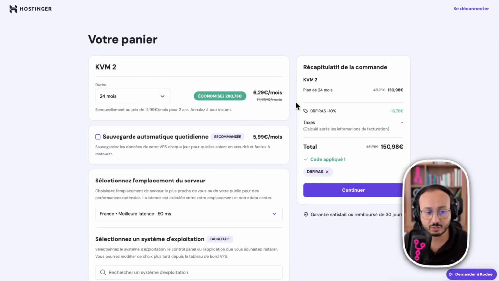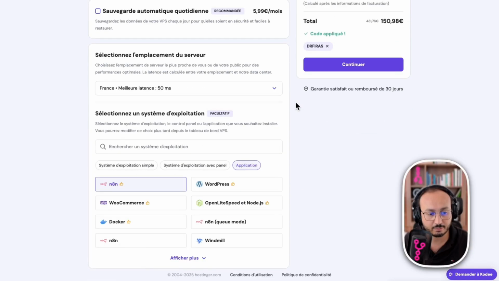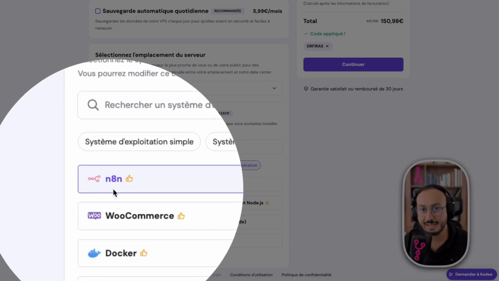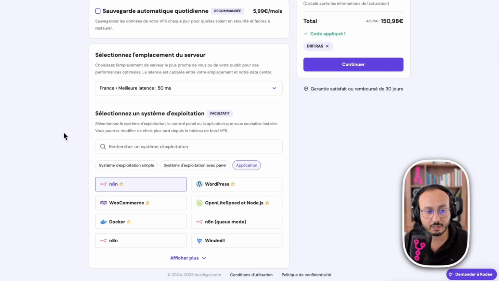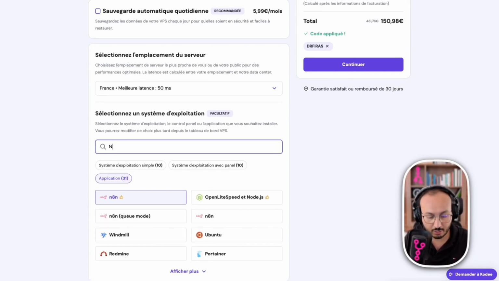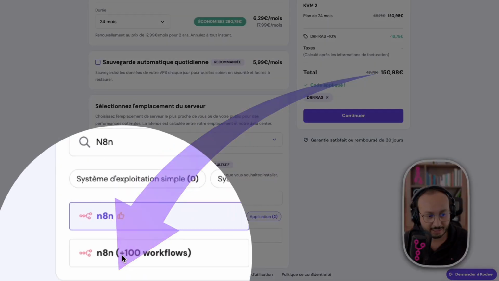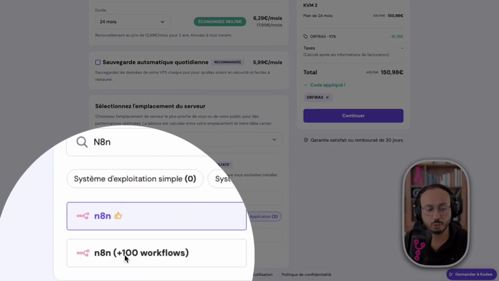So next, what you'll do is simply scroll down here. Now, don't choose this one, the n8n. You come here and type n8n there. So it shows you all the available n8n servers. So here I type n8. And there you go. I can actually find here the second n8n server plus 100 workflows.